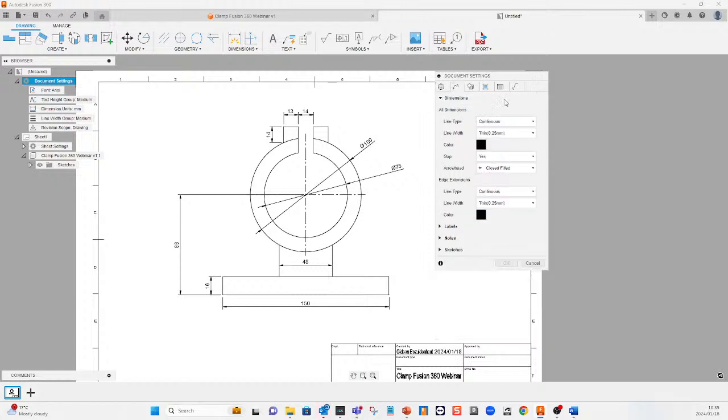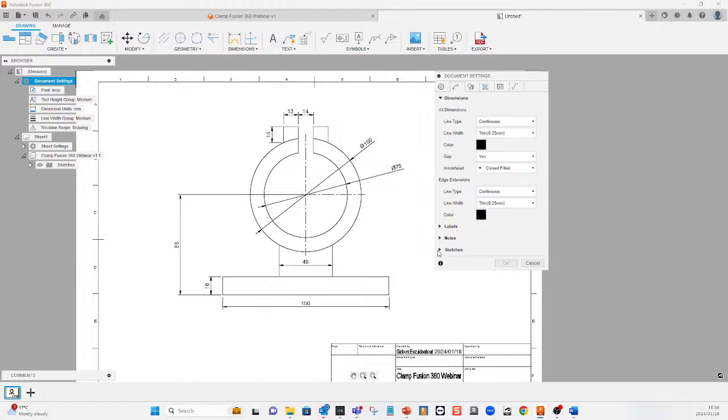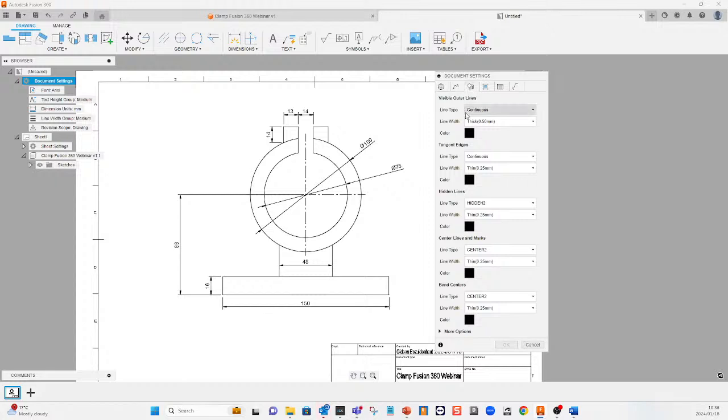On the annotation tabs, we did go through this, but just to show you a little bit more, here you've got labels that if you create labels, for instance like pin IDs or hole IDs, and notes that you can create, and the sketches we went through. Next we'll go to the view tab.